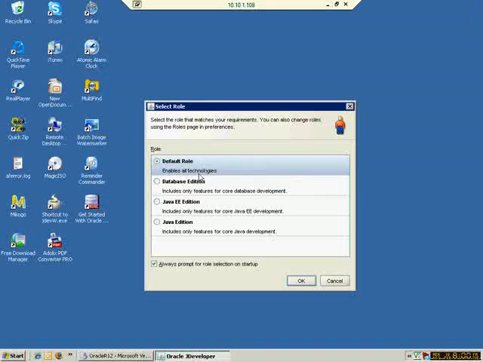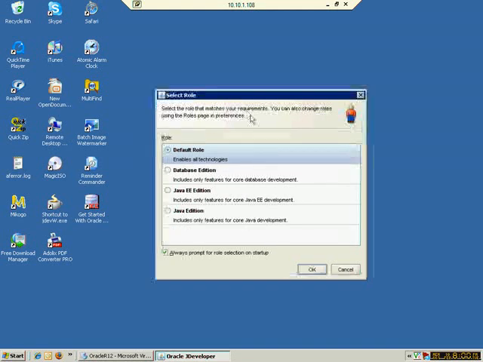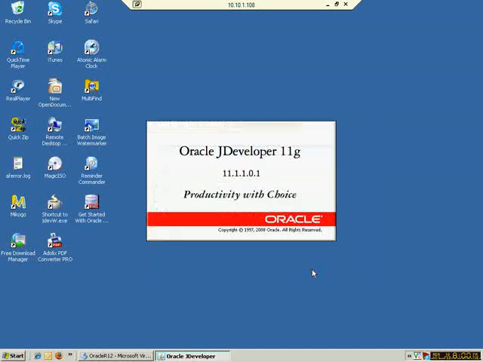We want to see all technologies, we don't want to limit ourselves to these roles. Okay, so if you choose anything other than Default Role, the whole thing will change: menus, preferences, everything will be filtered. All right, so we're gonna go forward with Default Role.